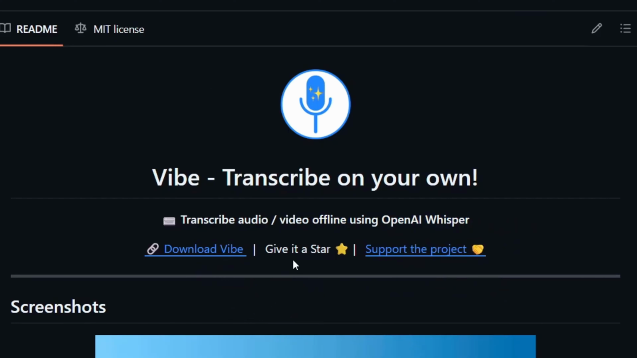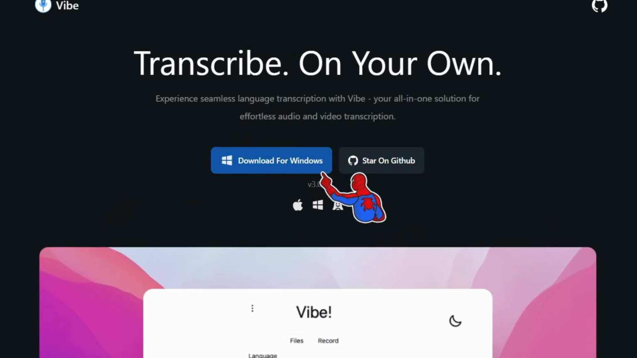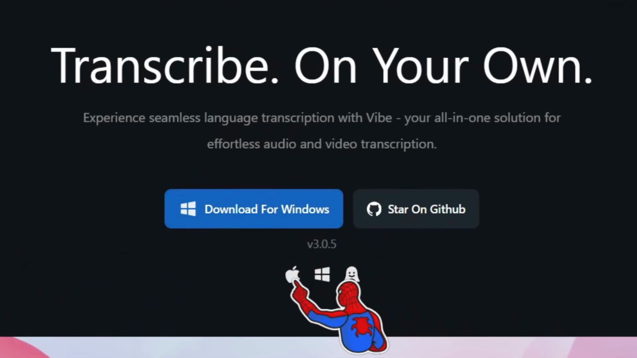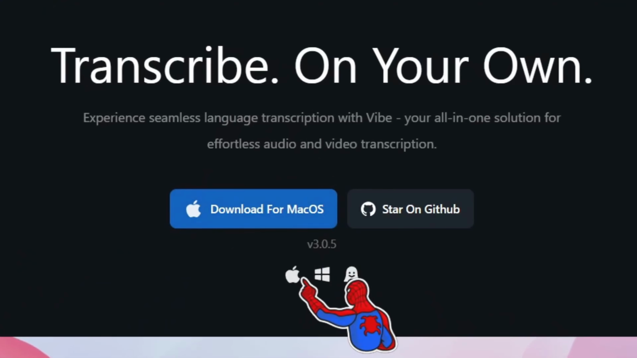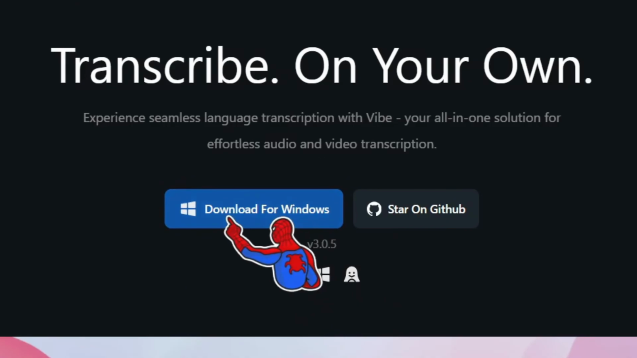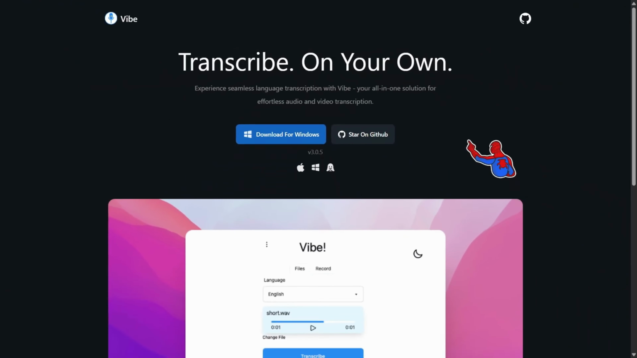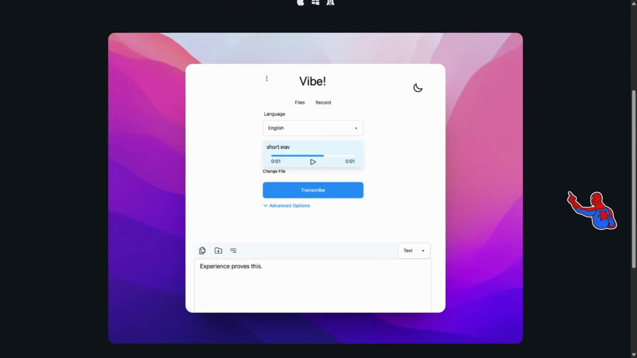So if I just click on this, this is their website and you can download it for Windows. If you are using Mac, then you should see this. Otherwise, just click on this Apple. Okay, so you download it and then you install it. It's going to let you transcribe offline, locally on your computer. And this actually uses the newer OpenAI Whisper model.